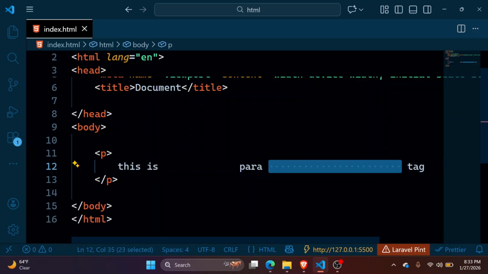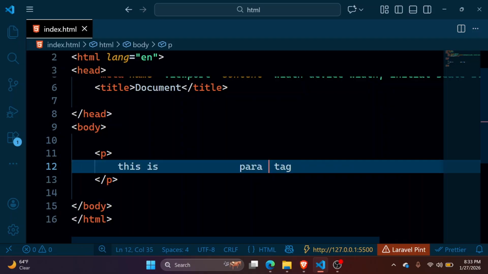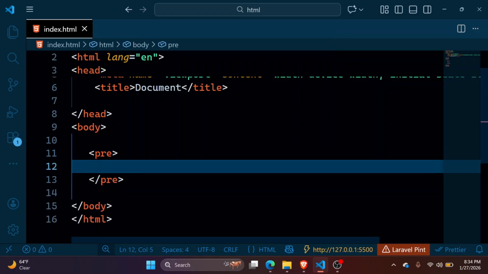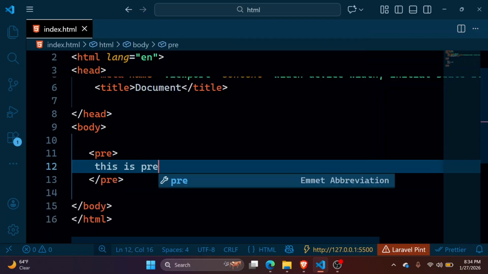Okay, the browser will remove the white spaces, but when you want to show everything exactly as you have it inside the content, you have to use the pre-tag. That means I want to show the spaces. At that moment you have to use the pre-tag. Now I need to remove it. I'll use the pre-tag. Okay, inside the pre-tag, this is the pre-tag.